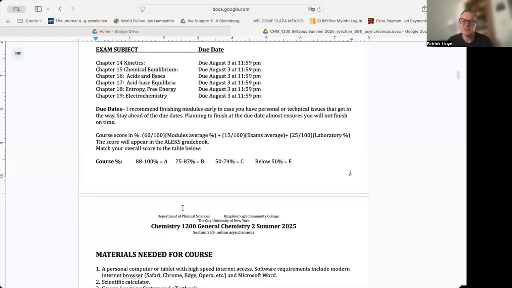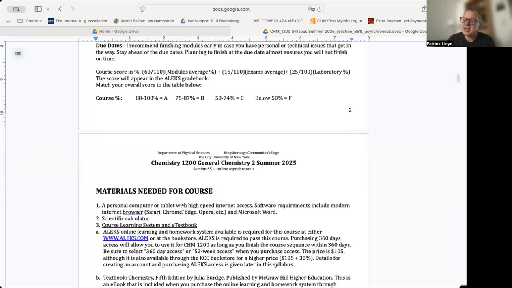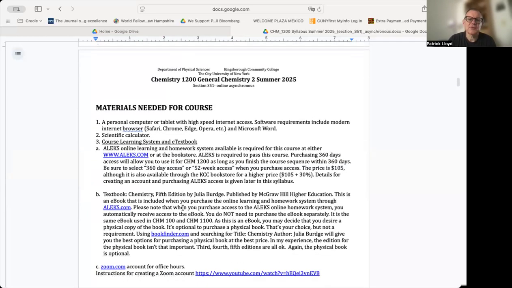Okay. Grading is based on percentages. So we'll just take your final percentage. If it's between 88 and 100, you get an A. If it's between 75 and 87, you get a B. If it's between 50 and 74, you get a C. And then below 50% is an F. Okay. Again, check your grades, make sure you're keeping up with the course.